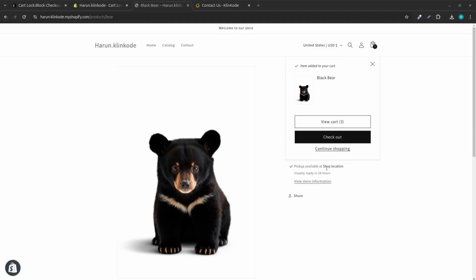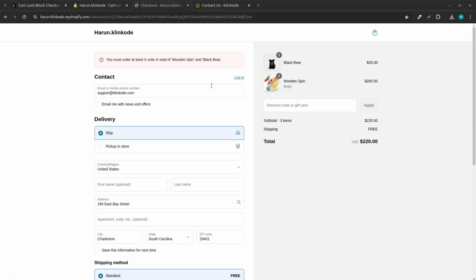Let's go to the checkout page. As we can see, the error message we set in the rule is visible, and the order is blocked because the total quantity of wooden spin and black bear is less than 5. Now, let's increase the quantity of wooden spin, so the total quantity of these two items exceeds the minimum quantity restriction of 5.